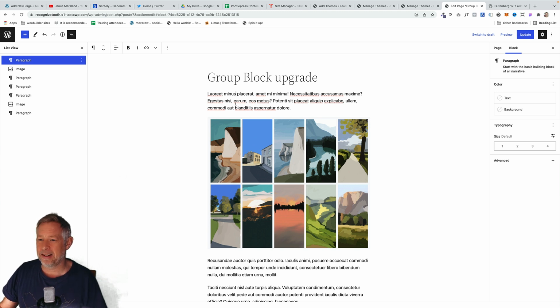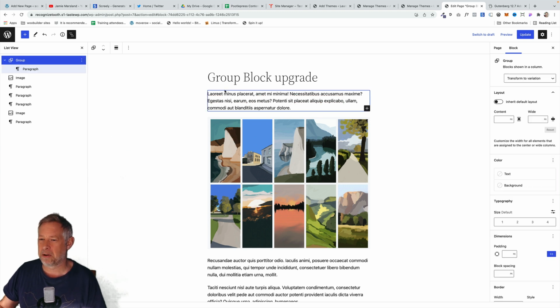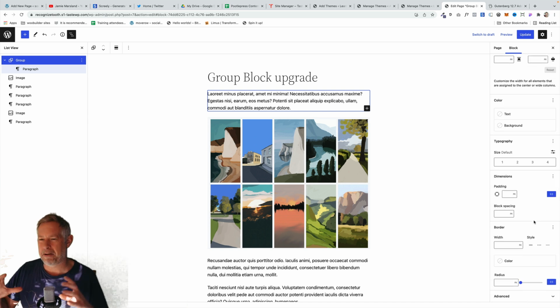So you can either add it as a discrete block, or you can transform an existing block into it. So I'm just going to move this paragraph block into a group block. So think of it like a container. And you'll see over in our list view, we've got the group block, and within that we have a paragraph block. I could put any other blocks within the group block if I wanted to. But the key bit is I can now control stuff around that container.